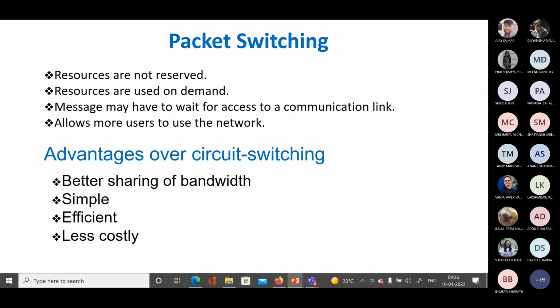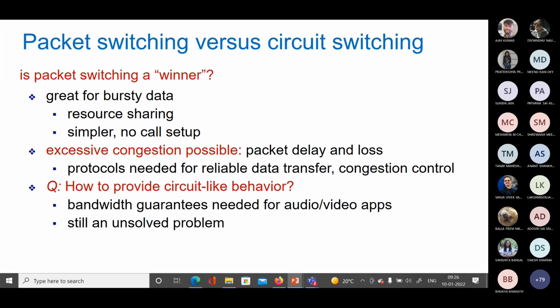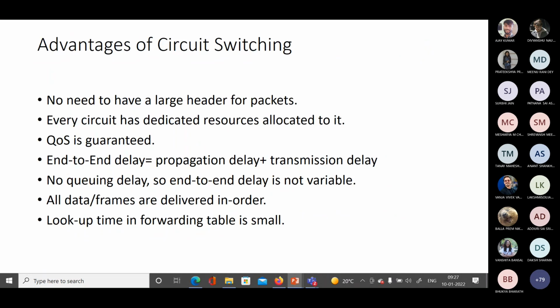Okay, so let me just go ahead. All right, so this is what we are talking about. Anyway, let me just show you the advantages of circuit switching.